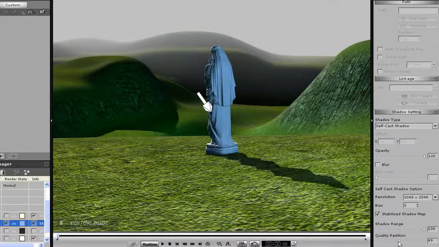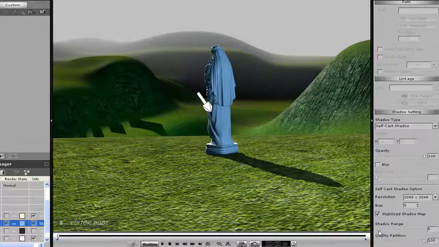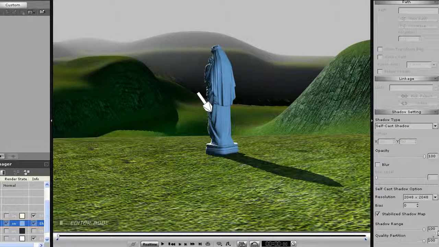You can see that if I raise it, the statue's shadow gets better, while the shadows in the hills get a bit rougher. The shadow range feature is especially useful when you're using a broad scene, but only a small area will be shot with the camera. Decrease the shadow range so any objects beyond the range will not cast any shadows while increasing the shadow effect for nearby objects.